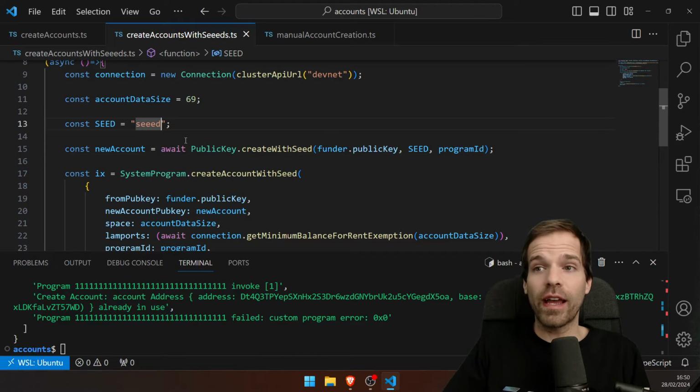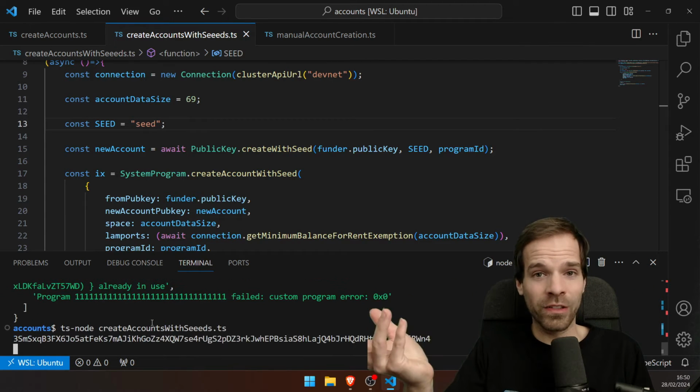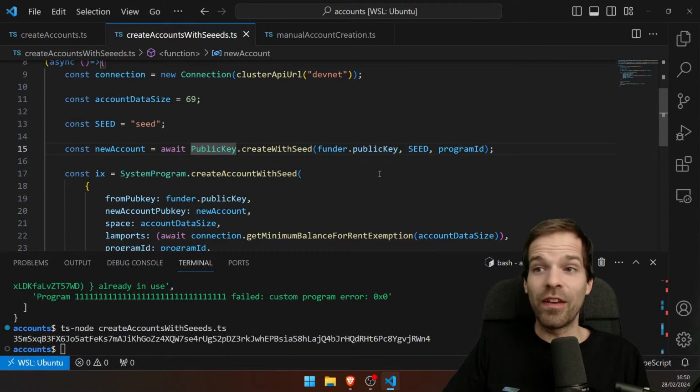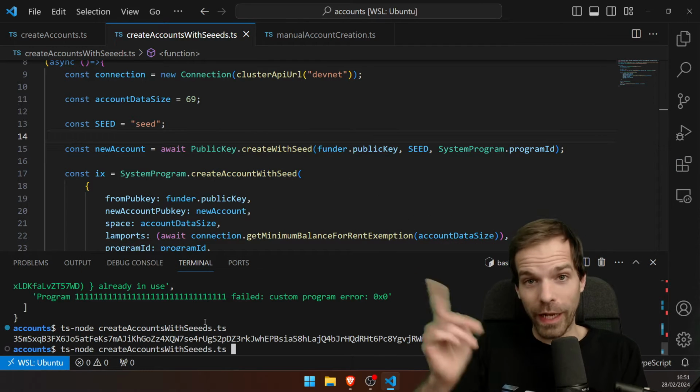Of course, as soon as I have a different seed, like seed with double E, then it's a different account. And then it's going to work again. There you go. But that's almost boring, changing just the seed. What if I would change the program ID and assign it to the system program? What's your guess? What happens now?